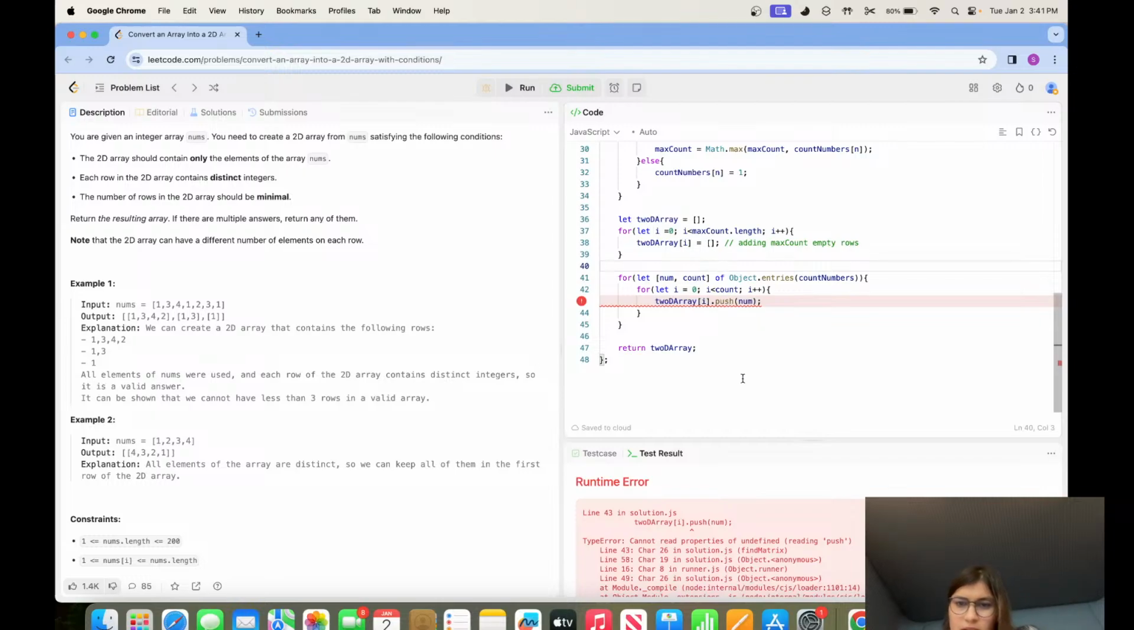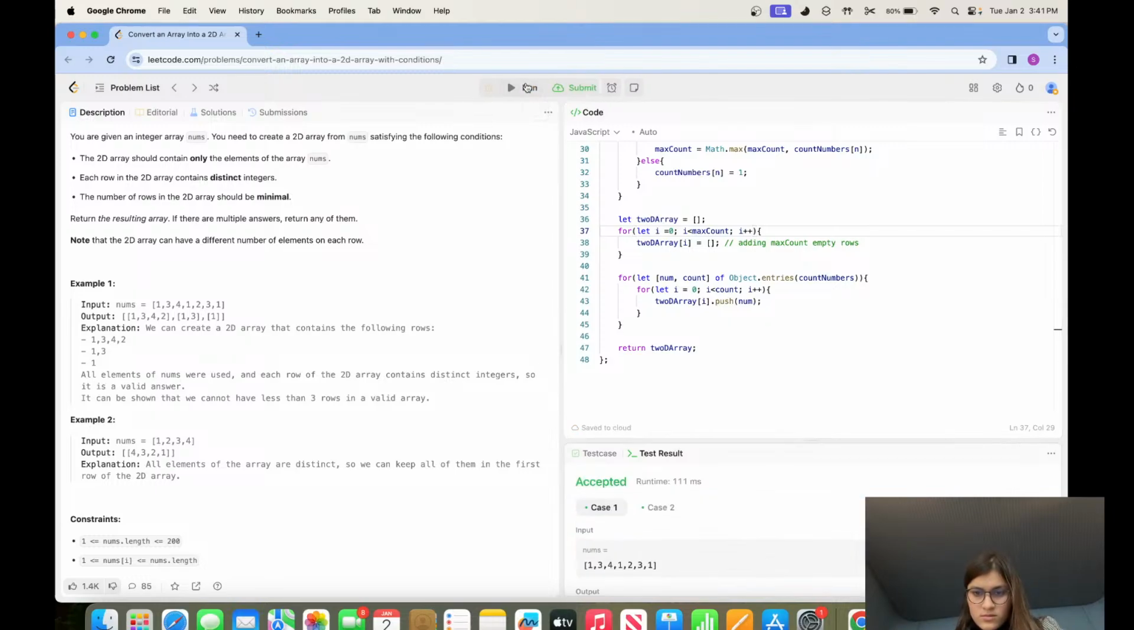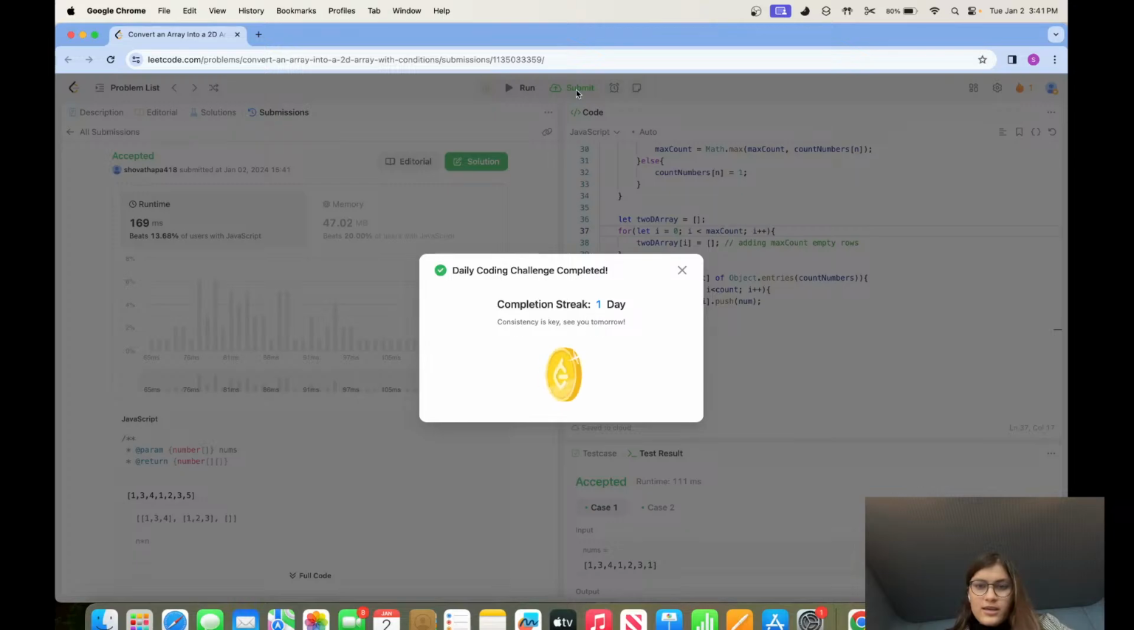What? To the array i. Why is i undefined? Oh, this is not linked. What the hell? Why did I write linked? It's just the habit, I guess. Okay.